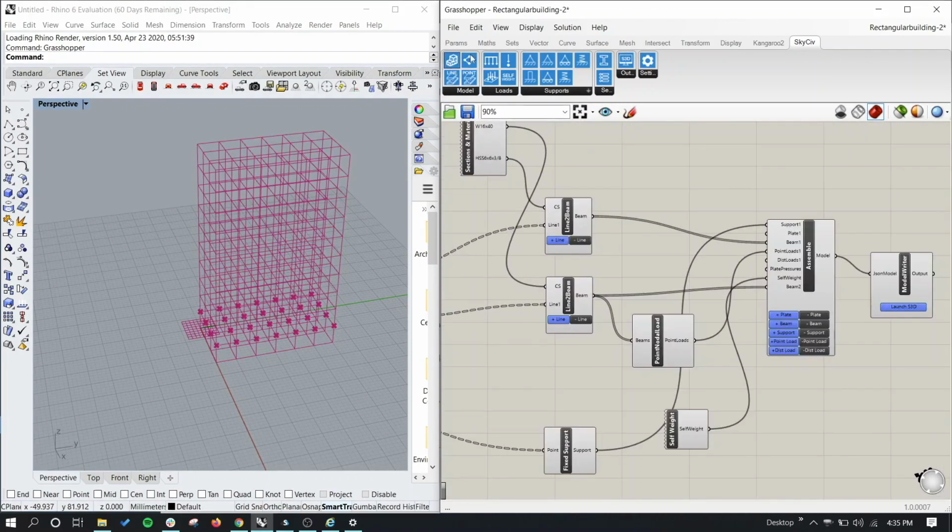Going from left to right, we have a bunch of input type components here. There's the assemble component. This is just used to assemble all of the building parameters. We have line to beam and point to beam. These are used to create beams within the SkyCiv model. We have a plate component, which converts plate elements in Grasshopper to plate elements in SkyCiv 3D. Distributed loads, point loads, plate pressures, and a self-weight component. And then we have a variety of support conditions, such as fixed, rollers, springs. Any of these type of components can be applied to points.